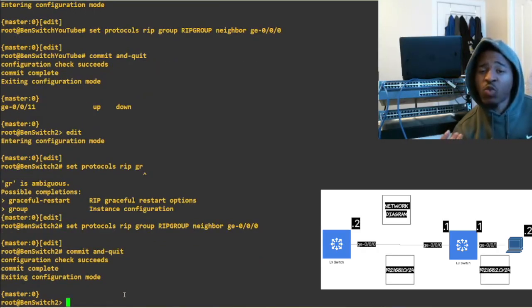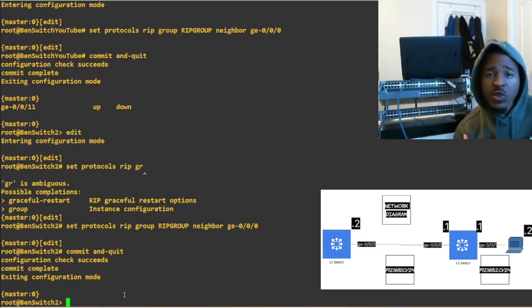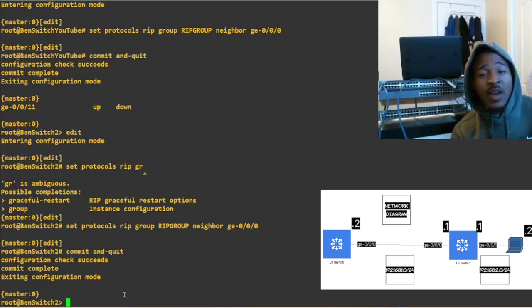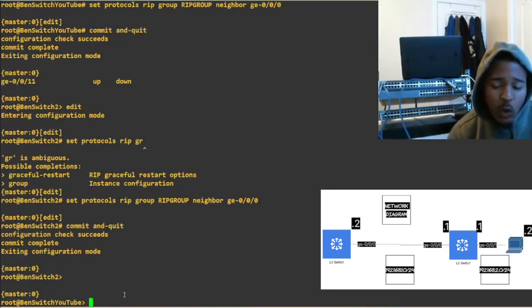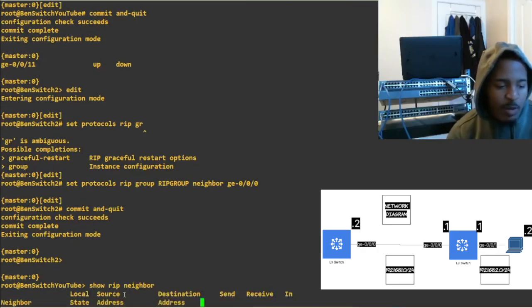Alright, so we just set up RIP. So now let's plug back into our bottom switch and see if we are able to see that RIP route. And we shouldn't, and we're going to speak about that in a minute on why. But let's plug in and see. Alright, so we're connected back into our bottom switch. So now let's see if RIP is running. So let's do a show RIP, and let's do a show RIP neighbor.